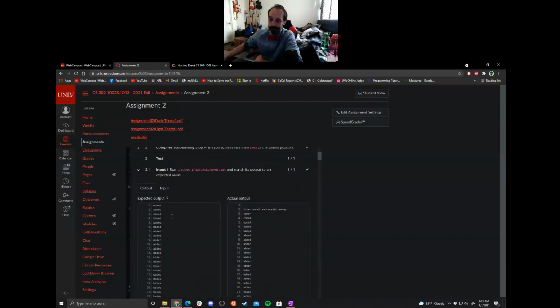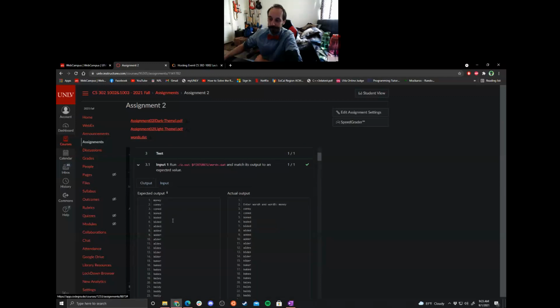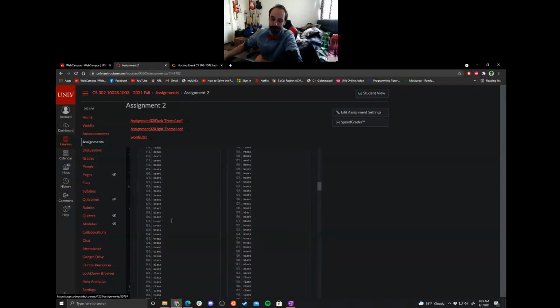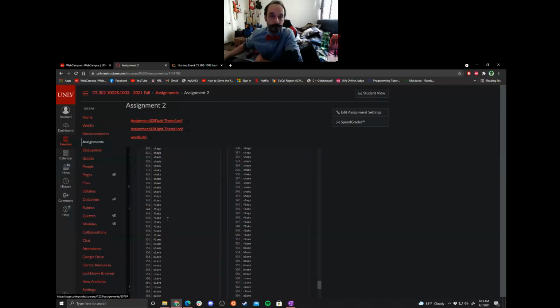But anyway, this is the output. For the first one, the input is money and stone. So I want to find a word ladder from money to stone, and it's going to be this long output. So good thing it auto tests it. Now I have to see, because I believe there could be more than one possible solution, how I handle that if that does happen. So we'll get to that when we get there. But yes, the user will enter these two.